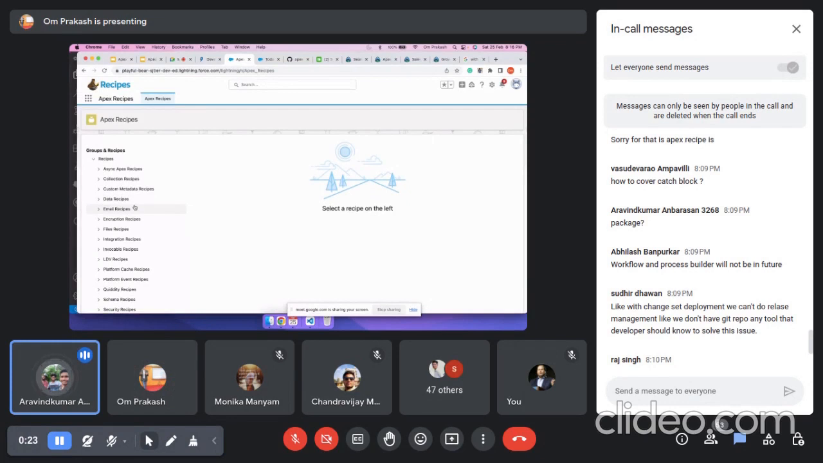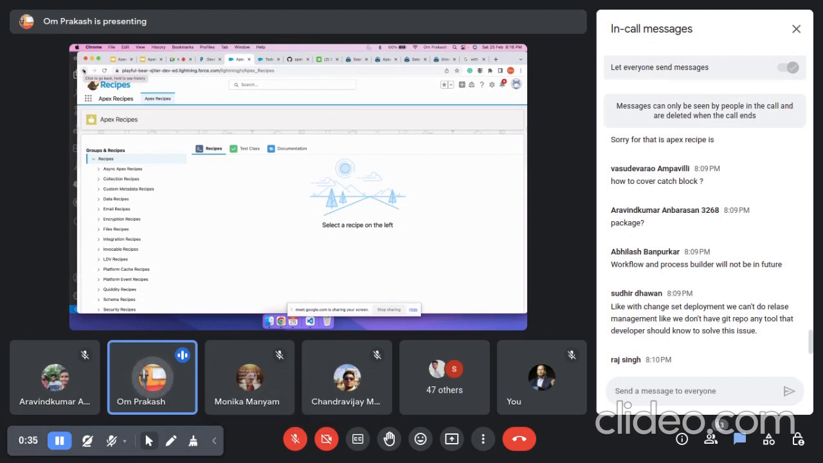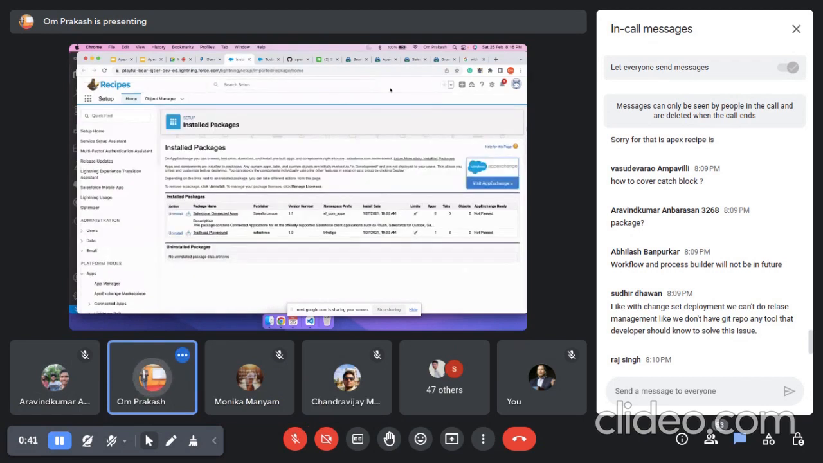Is this a package, or how did you get it from GitHub to here? Okay. What happened from GitHub is that we just deployed the Apex classes. If you look at the GitHub link, there is an app, and on the app there is the Lightning page. All of those were simply deployed to this org.